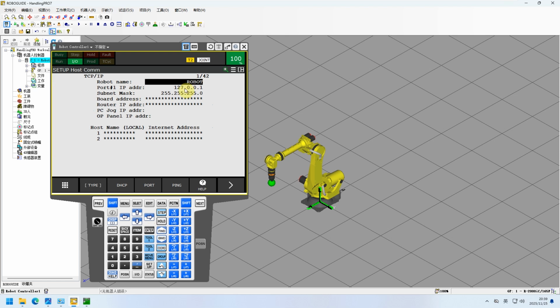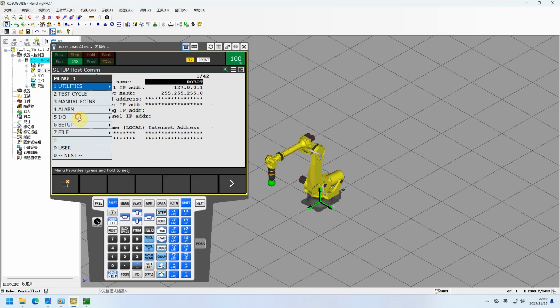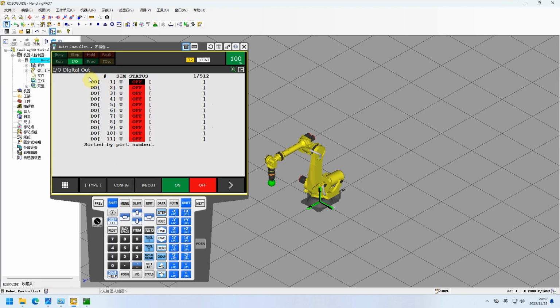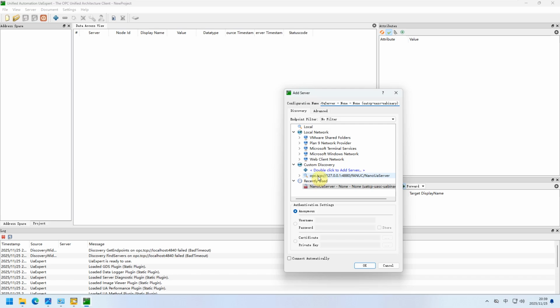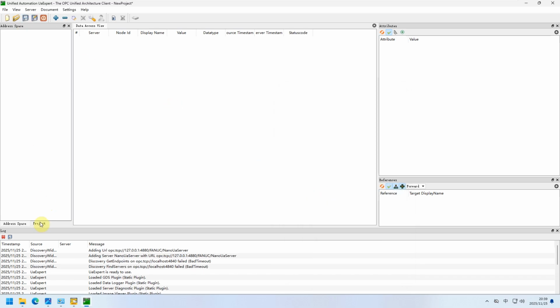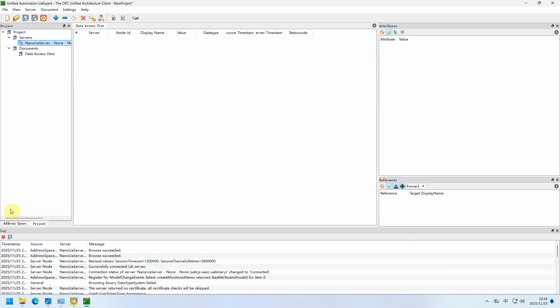Remember, this is for demo. You have to set it in Robot Guy. So after you set this, we go back to the signal. So we first test the DO. As you can see, DO. And we add a server. Already added, and we connected successfully, and we choose address space.